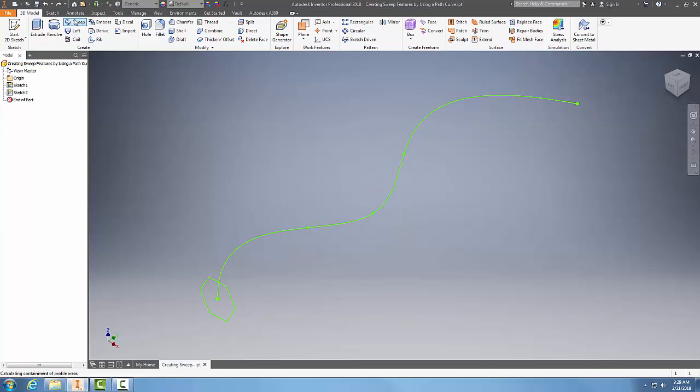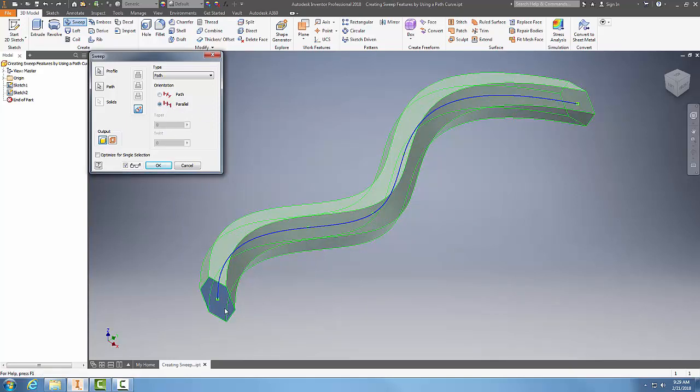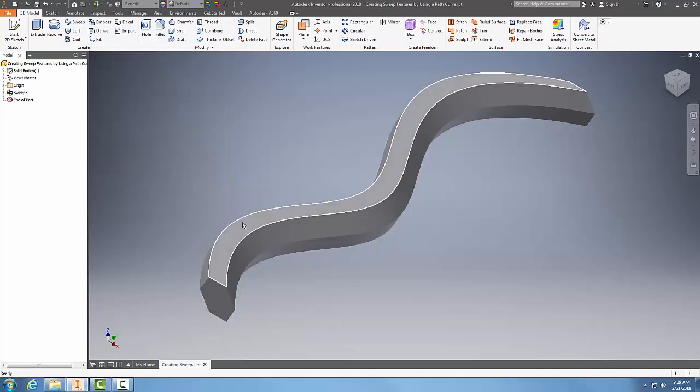And I'm going to go up to sweep. And I'm going to choose my profile and choose my path. And I'm going to change it to parallel. And when it goes parallel, the parallel is going to make the profile orientated to the sketching plane throughout the swept feature. So when I hit OK, you can see now it's not twisting as much. So by default, let me undo that.